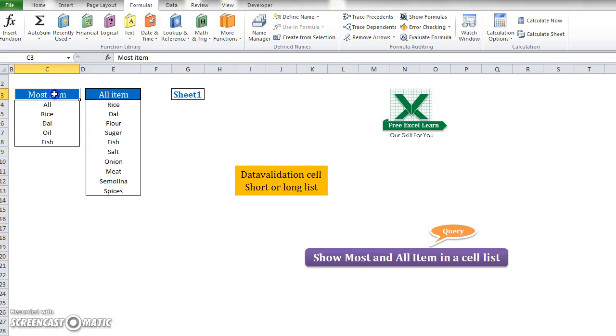You see, this is a short list or most used list, and this is a broad list or all item list. Okay. Now I will create a list that will display basically these lists. But when I click on all, it will show that all item list at that time. Okay. So just see how I create this list.